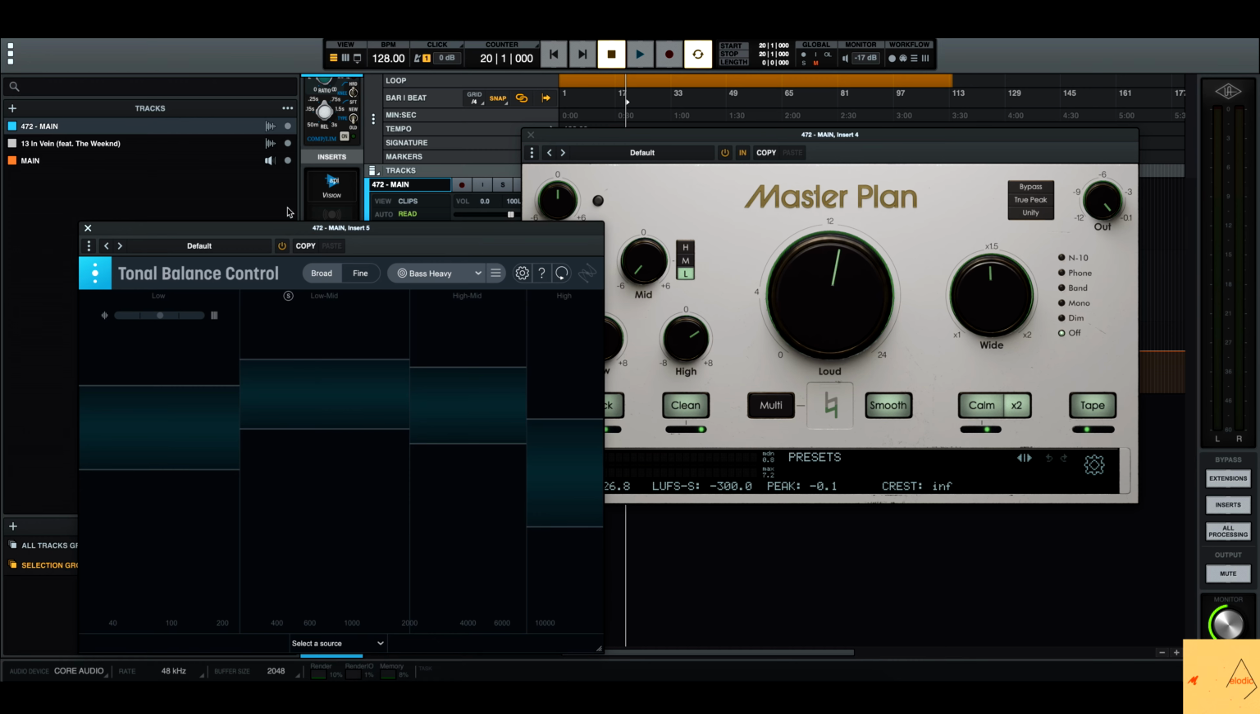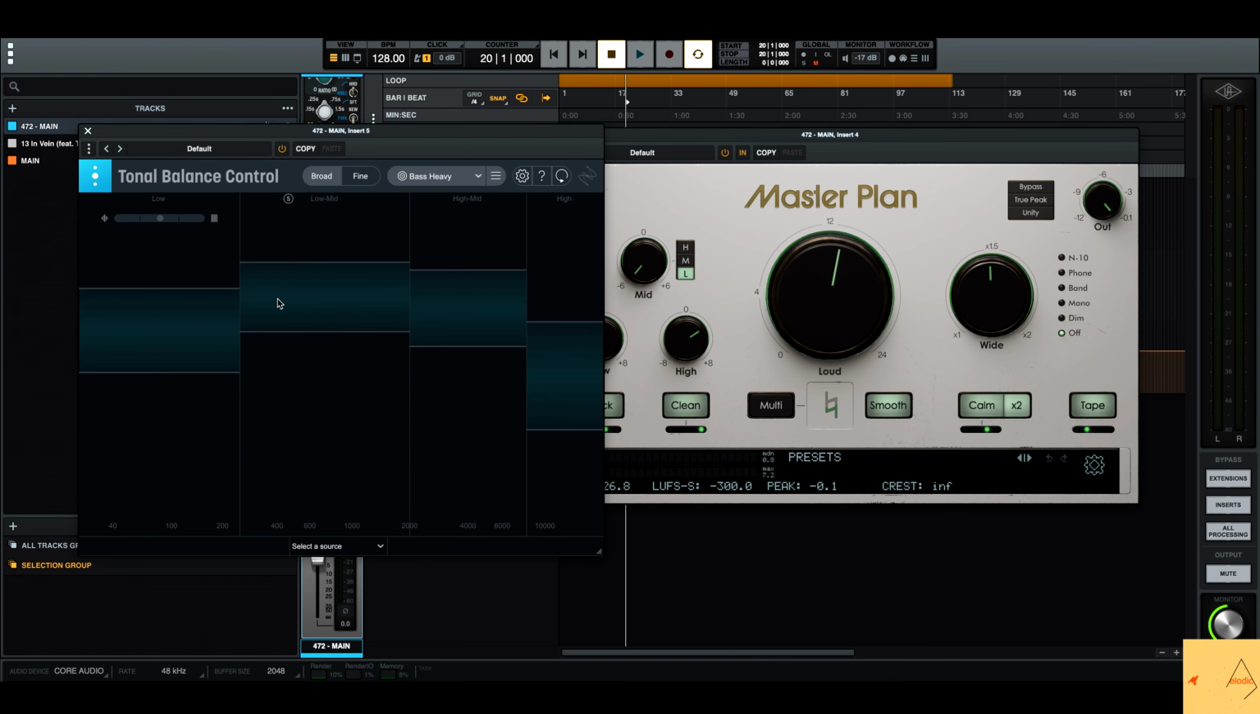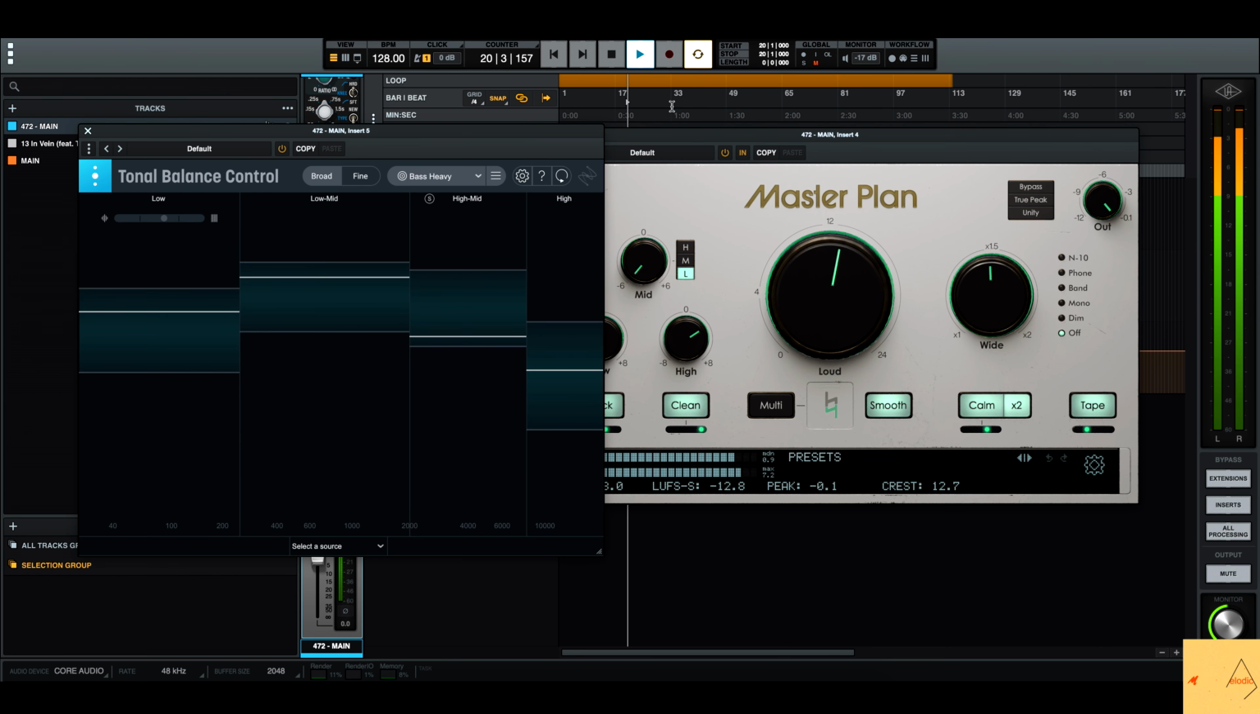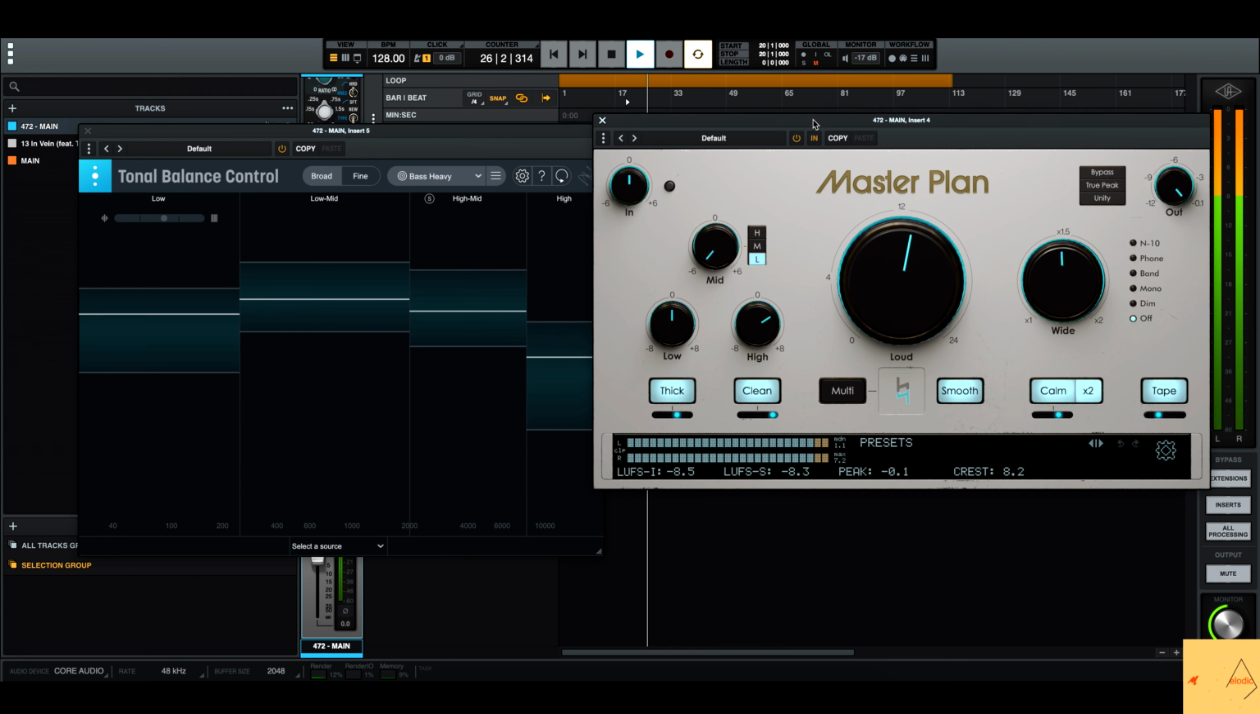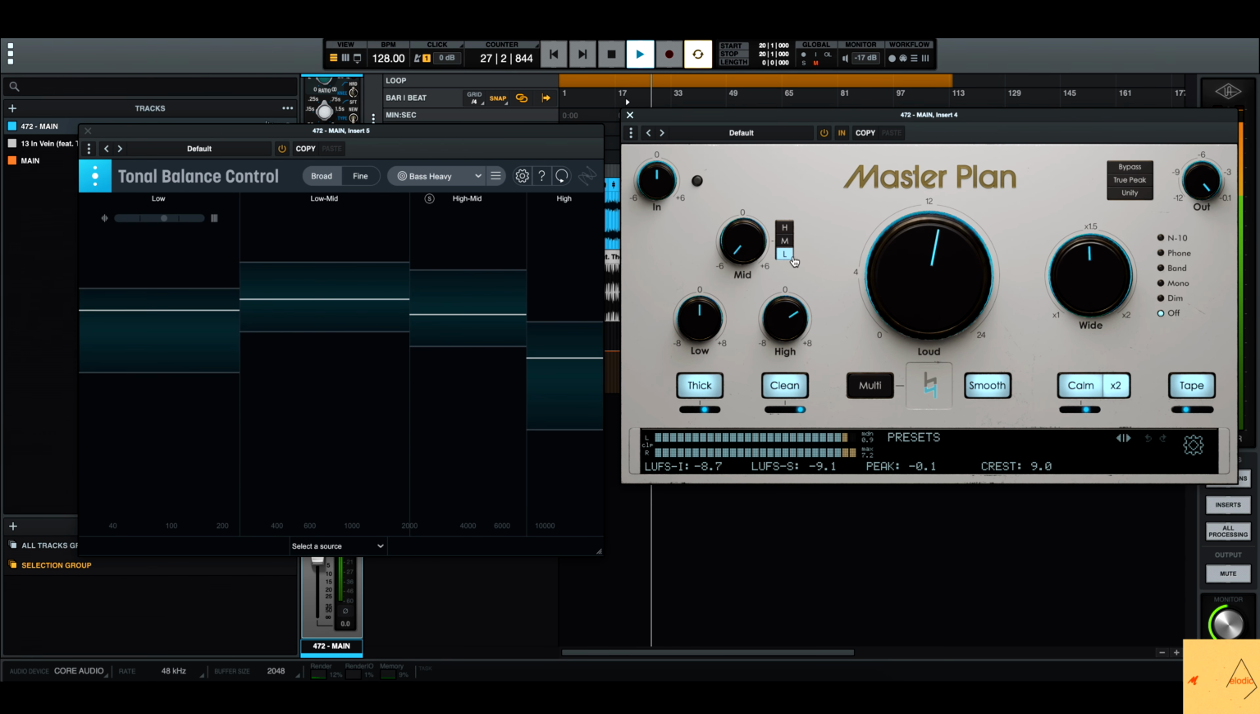I can usually see it in tonal balance, where the white line should probably be in the middle right here, because this is my low mid section. A lot of times the white line will be up here. Okay, so for this mix, it looks fairly balanced. That could be because of what I have going on in Masterplan right here, because this is the low mid section. But let's turn it off real quick.